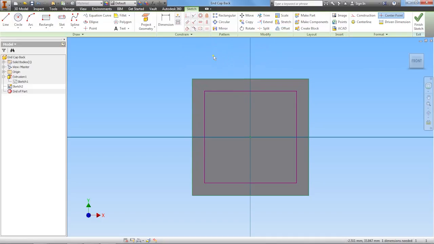Okay, so the next thing we want to do is dimension this gap in between the inside rectangle and the outside rectangle. So click dimension, click the top left corner of the outside rectangle, then the top left corner of the inside rectangle, and then move your mouse in between the two. Make sure your pointer is in between the two, then move up. Now you're dimensioning that space in between these corners here. I'll just move this off to the side so it's easier to see. Left click and then type in 5 for 5 millimeters.